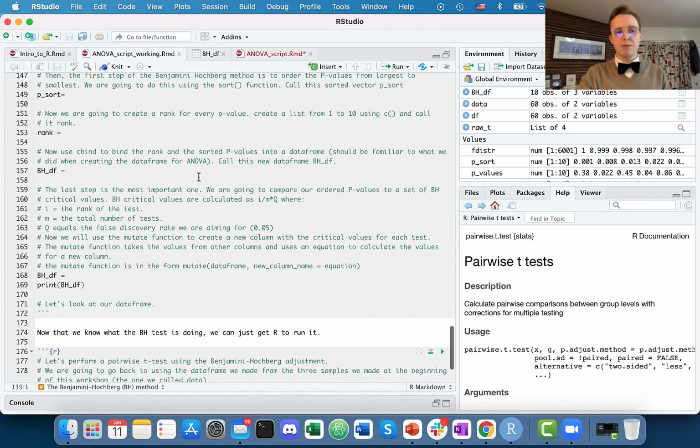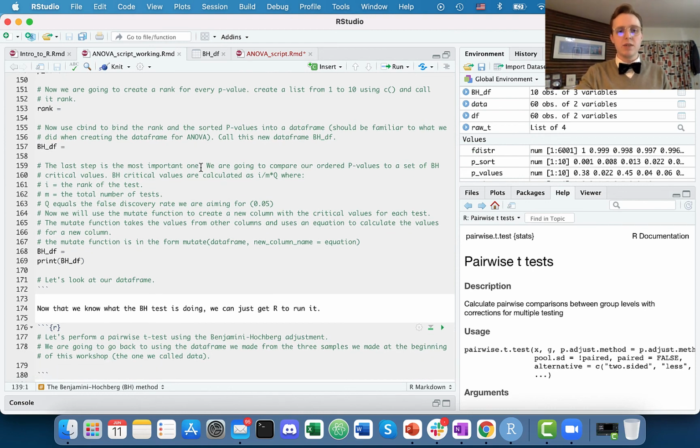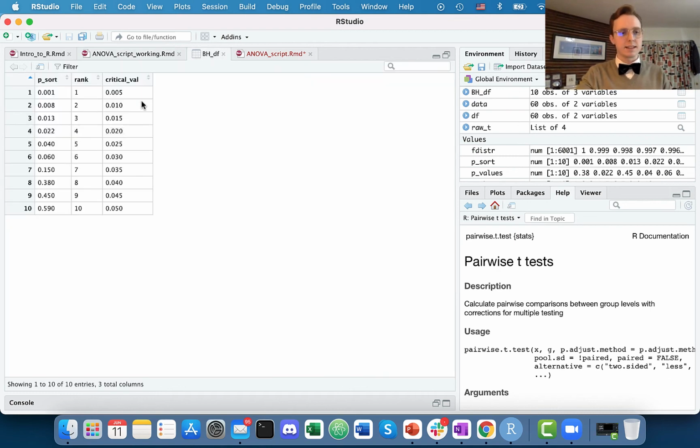Now, this last step we're going to do is the most important one. We are going to compare our ordered p-values to a set of BH critical values, or Benjamini Hochberg critical values. These values are calculated as i divided by m times q, where i is the rank of the tests, m is the total number of tests that were performed, and q equals the false discovery rate we are aiming for. So in this case, we're going to do 0.05. So we're going to add these critical values to our table, and it should come out looking like this.